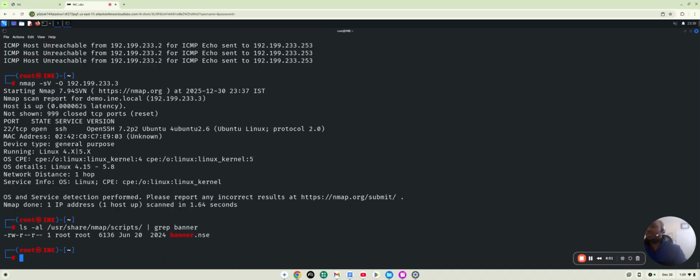As you can see, there's only one here in red. So there's only one script that is actually designed for banner grabbing here. If I want to use that script against our target host, I would just say nmap dash, and I'm going to do a service version here, but now I'm going to use the script.